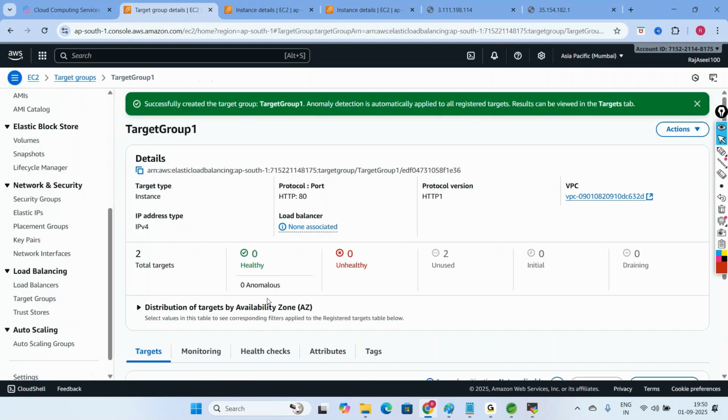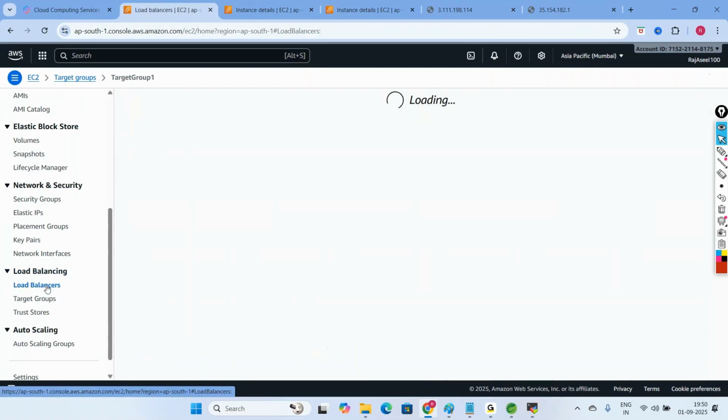Click on the button create target. Now it is successful. So what we have done, we have created the target group now. We have registered the target now. Then under this load balancing, come to this load balancers.